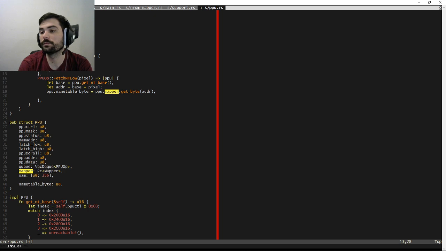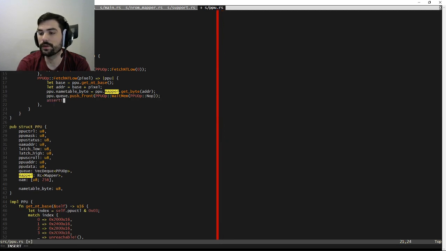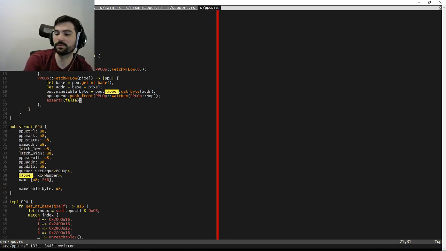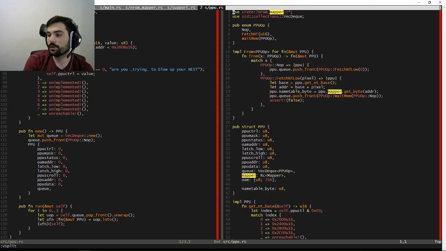So gpu.q.push_front, GPU op fetch NT low 0. This one needs to schedule wait mem GPU op fetch at, except that we're not going to do that yet, so we're just going to do GPU op no-op. Push front. All sorts of problems here. Okay, which is totally fine. Assert false, just so it explodes when we get there. Make sure everything's cool. So, okay, we got Q.